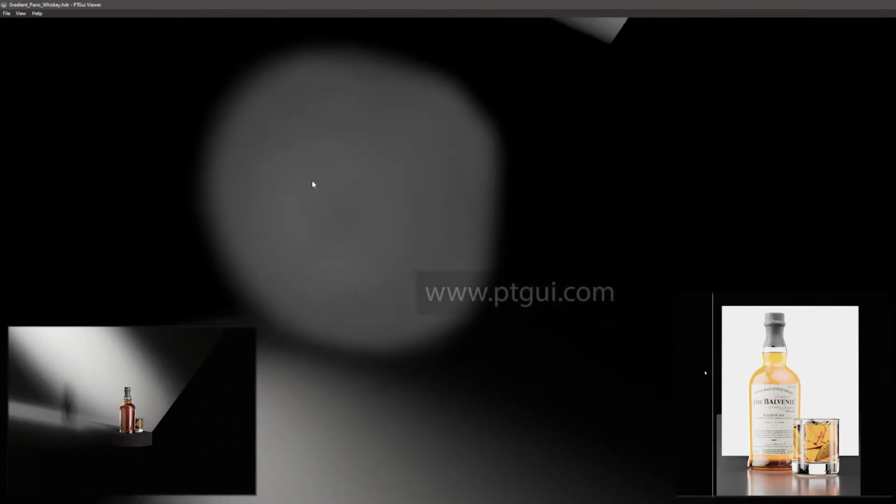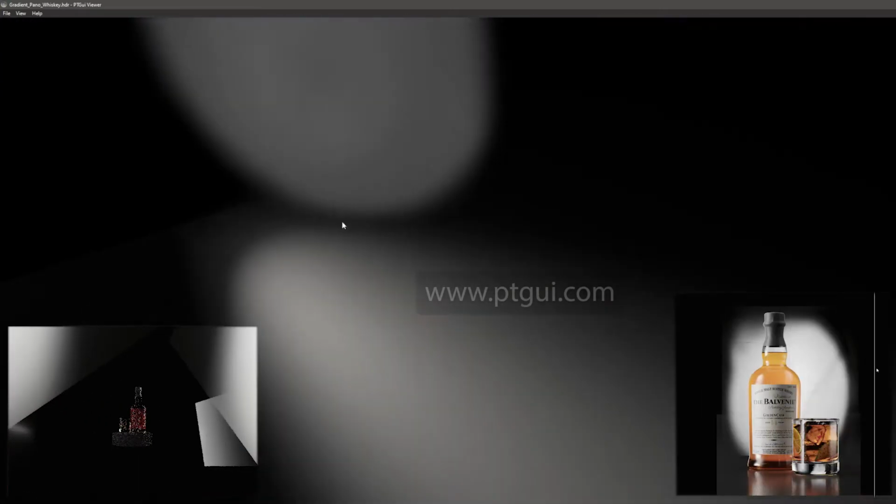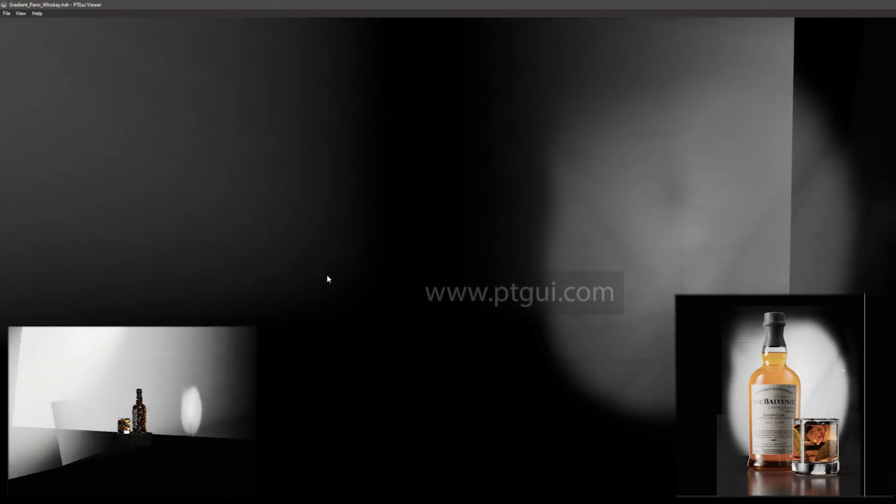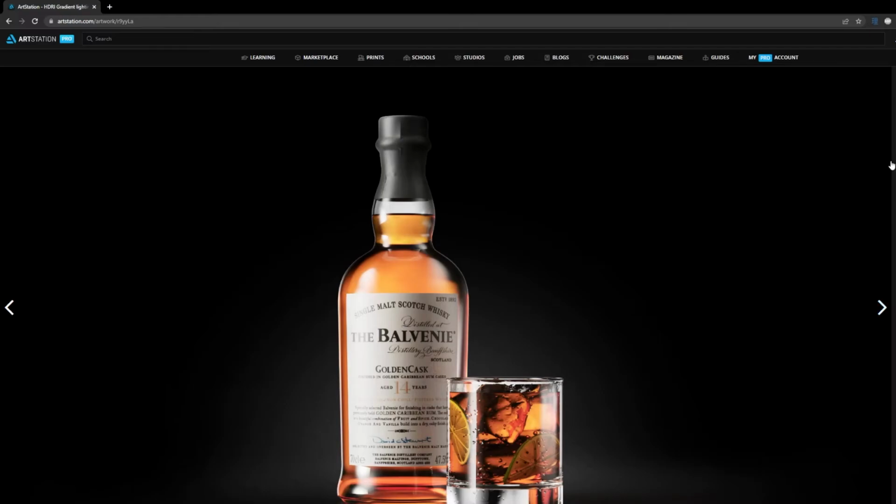And as you can see, it's very, very simple, but these gradients, the softness, the imperfections, they make a big difference in how your product looks like. And this concludes my short video on why it's important to use gradients in your CGI lights.